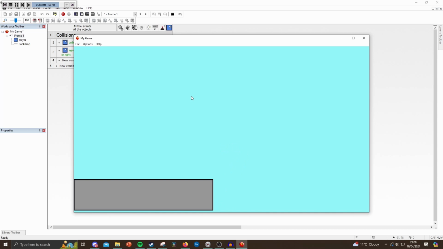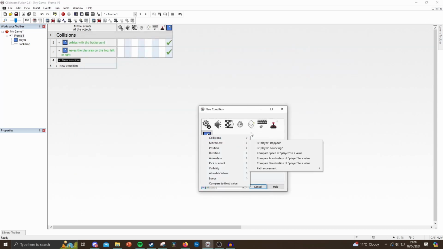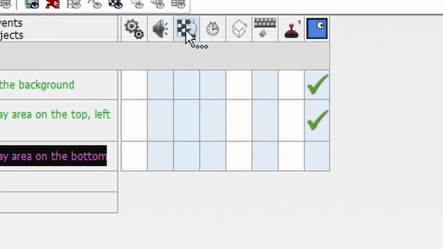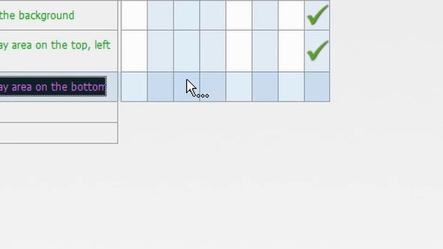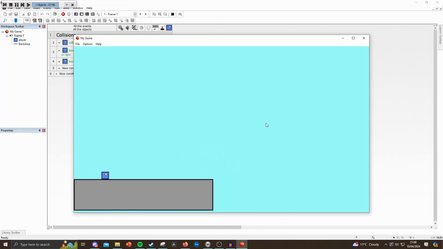But what if we fall through? Now our player's still going to fall through there. So what we want to do is restart the level. So we'll do that again, test position of player. It's there. And then this tab here is the storyboard controls. So it's going to restart the current frame. Okay, so if we jump off, it restarts the current frame.